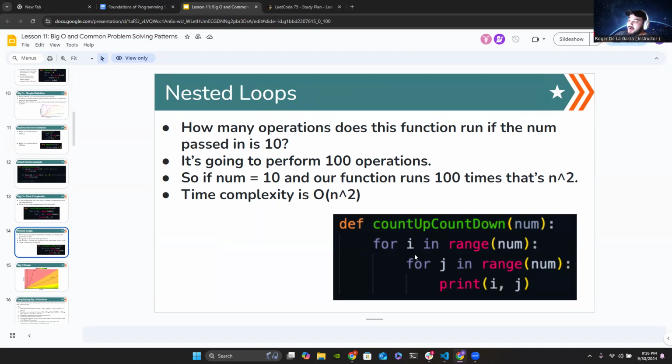Because this is 10. For i in range of 10, this has to run 10 times. But every time i runs, this runs 10 times. Therefore, 10 times 10 is 100, right? So this has to run 100 times. So if num is equal to 10 and our function runs 100 times, that's n squared, n to the power of 2. Time complexity is O of n squared. Make sense, guys?